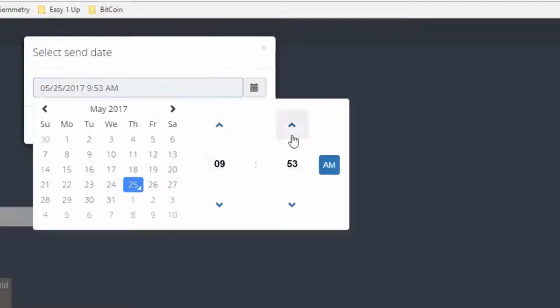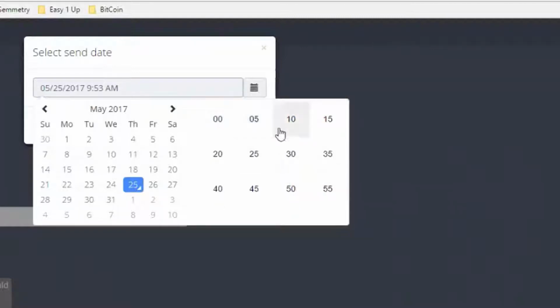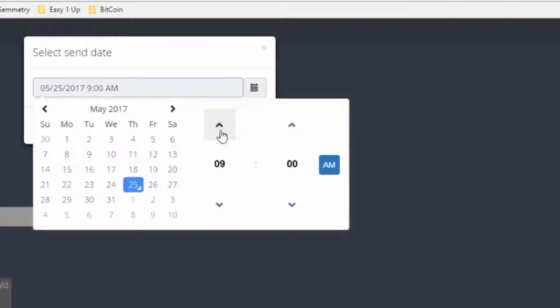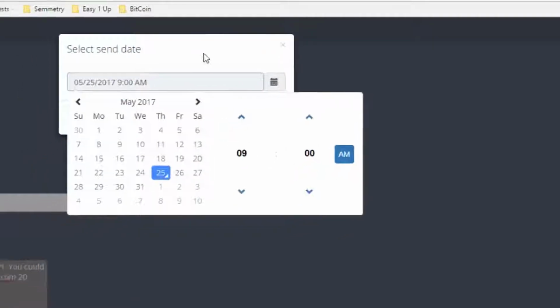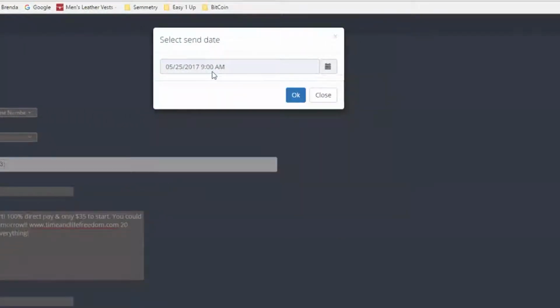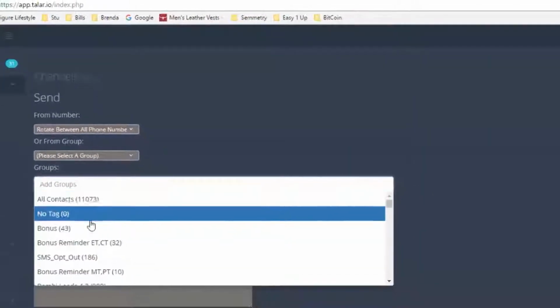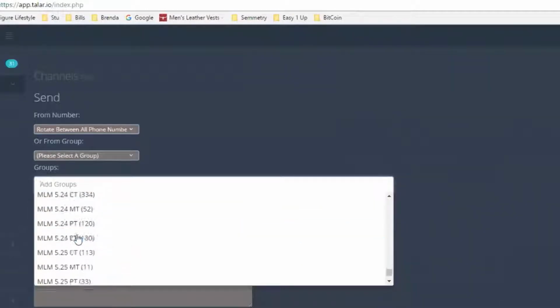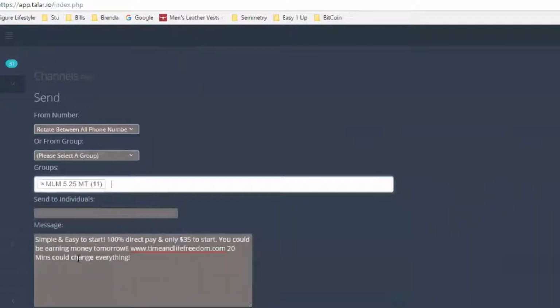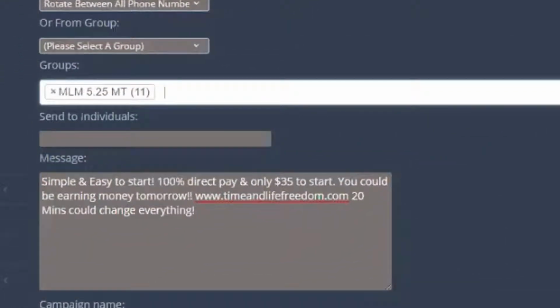But if I click here and go 9 o'clock, and then if I click right on here, it's going to give me 5-minute increments. So then what I can do is just click on 0 and then click anywhere on this select send date, and it'll keep it in here, and then just hit OK. So now we're going to do Mountain Time. So we're going to X out of that, and we're going to go all the way down to Mountain Time, left click.